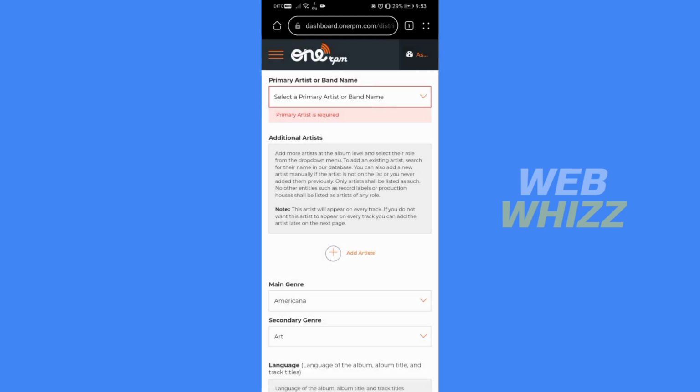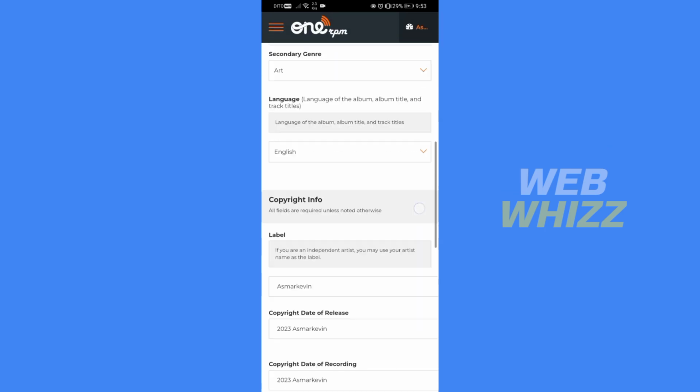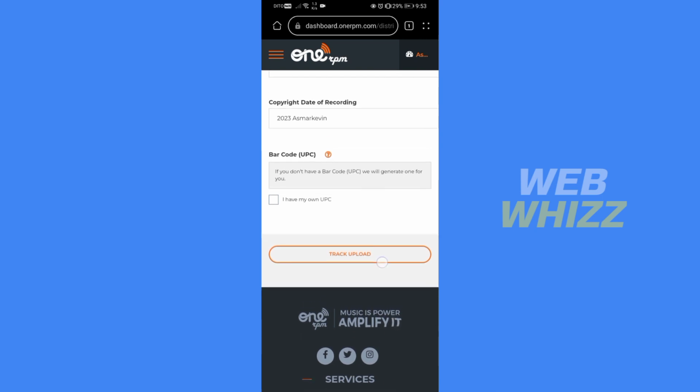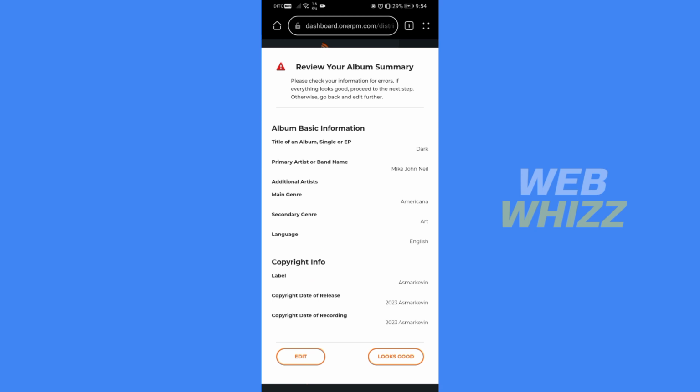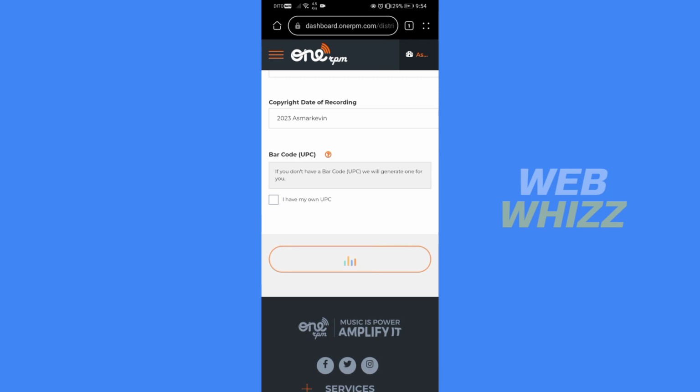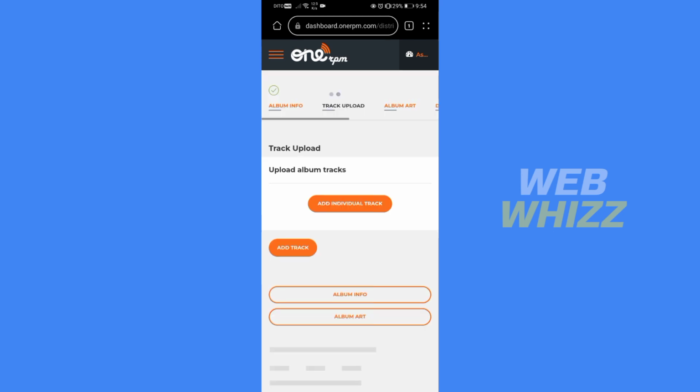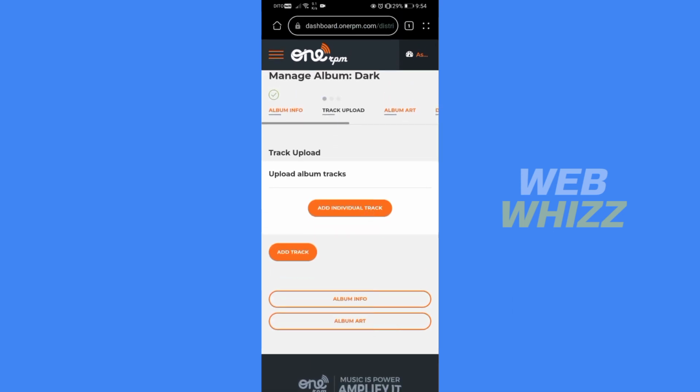And now, after filling out all the required information, we can now proceed to the next step, which is Track Upload section. So kindly click this button below here, Track Upload, and upon clicking on it, you will see a pop-up window that contains about your album summary. So as you can see, here are the details that we just input to our album info. And now to proceed, kindly click Looks Good button below. Then upon clicking on it, you will be directed under the Track Upload section, in which from here, just click Add Individual Track.